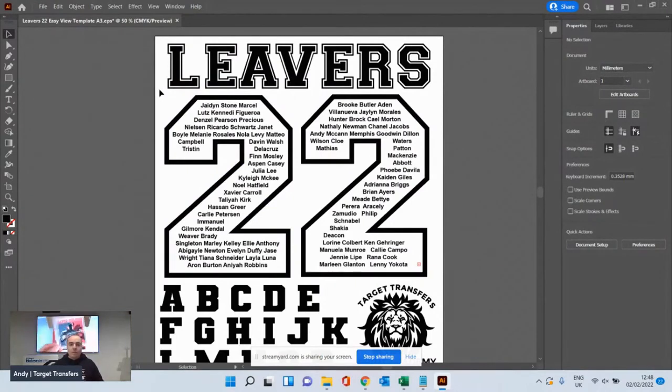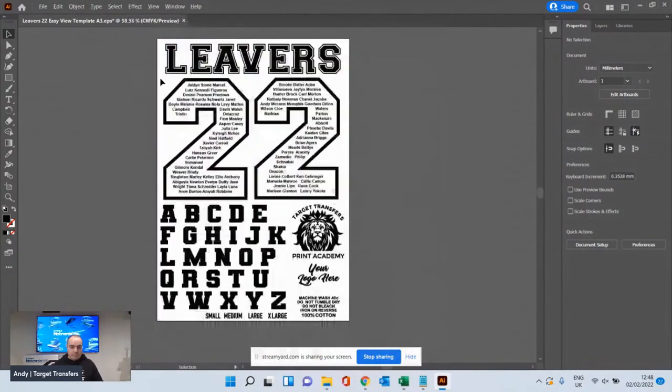So just to reiterate the steps: you download the leavers design from custom.targettransfers.com, which is from the EasyView designer. Then you open up your email when we send you the leavers template, which is what you see on the screen here. You have the choice to add your own school's badge in here, add your own logo into the neck label template, and then you use the Excel data you've got to create a CSV file, which you then open up in Notepad and use to copy the data into here so your leavers design looks absolutely perfect.